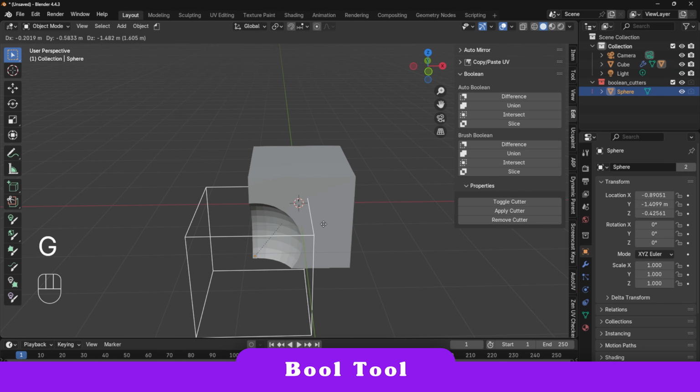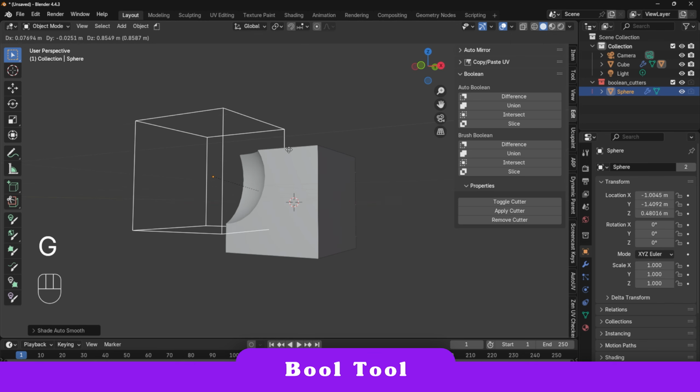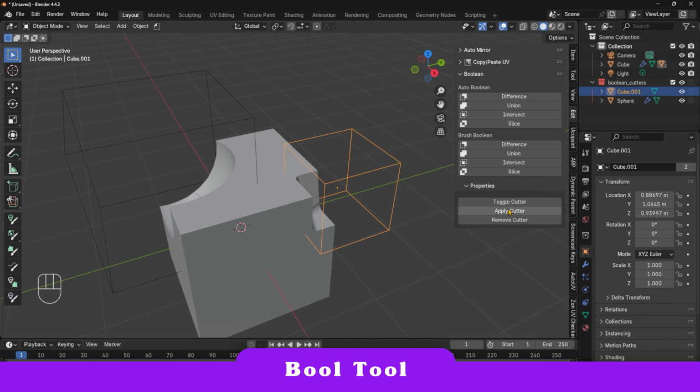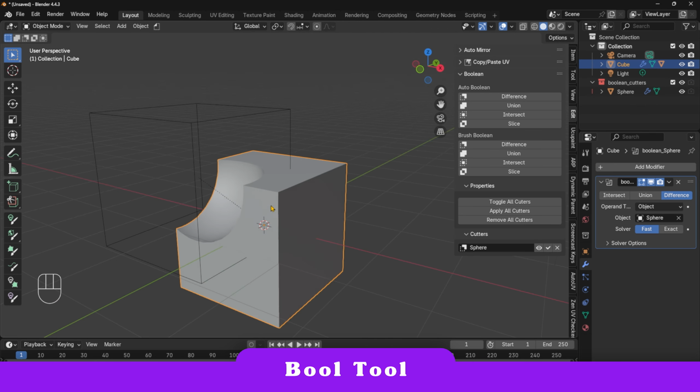The Bool tool has all the same settings as the Boolean modifier. Things like intersect and slice, union and difference. You can toggle the cutter on and off, remove the cutter, or apply the cutter. You can see that these objects are in the modifier tab.